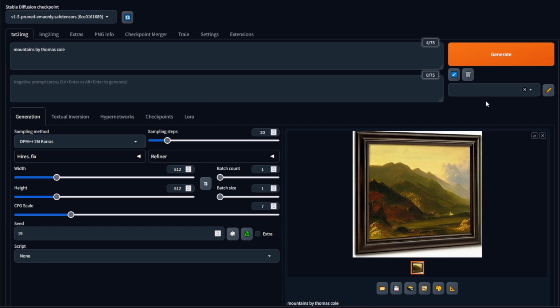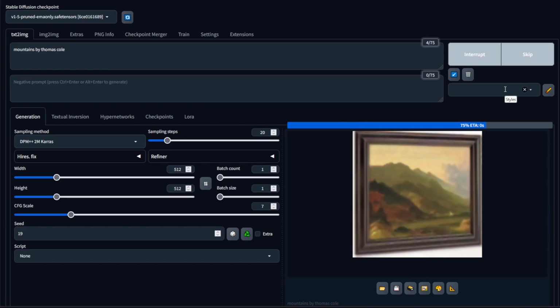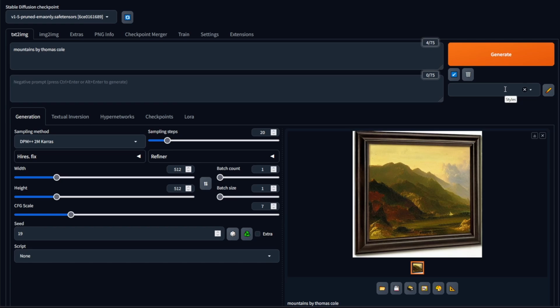Now, why is this useful? Why would I want to be able to generate the same image over and over again? What use is there in that? The reason this is useful is because now we can change individual parameters within the image and see what individual effect they have on the final image. And so this is massively helpful when you're experimenting, because now I could do something like this. I could take Mountains by Thomas Cole and I could write in the word sunrise. Then click generate.